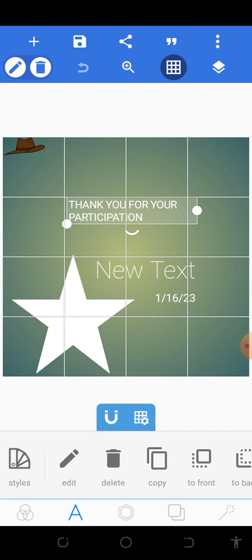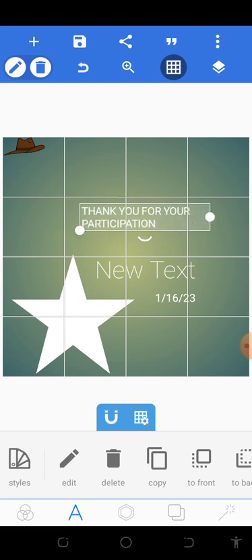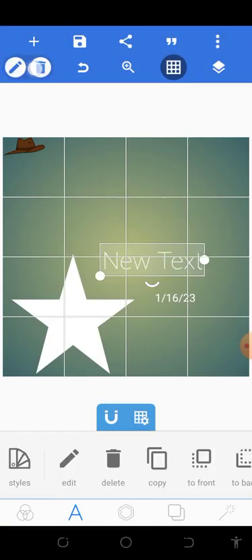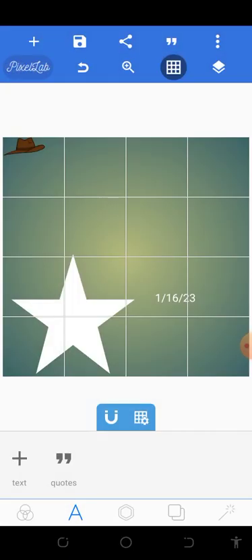Let me say for instance there is no text here. I can delete this. Let me just delete this. Sorry, this here is delete, so I just delete this. Let me say there is no text here. You see that when you click on the A icon, which is the text icon, the only thing you see is text and quotes. Quotes, that is what this does. When you click on it, it gives you different quotes, motivation, inspiration quotes, and so on and so forth.